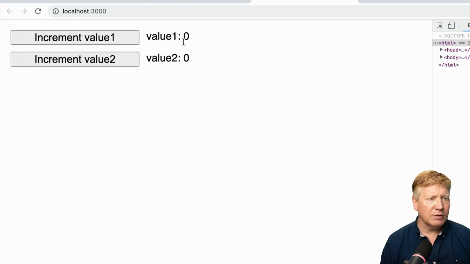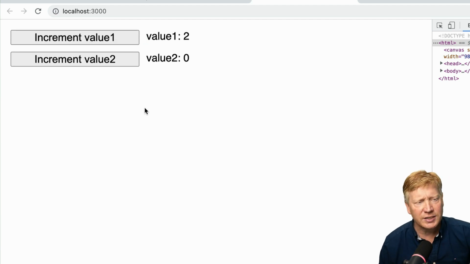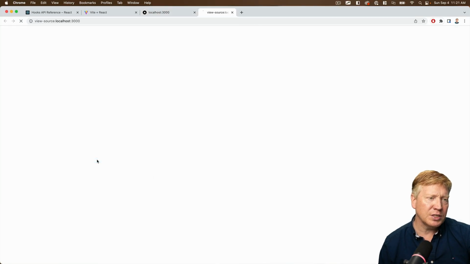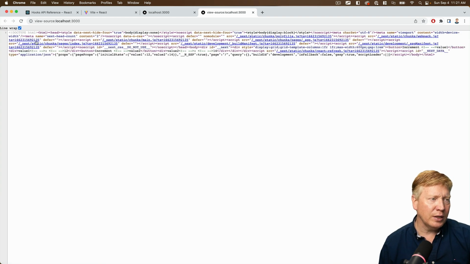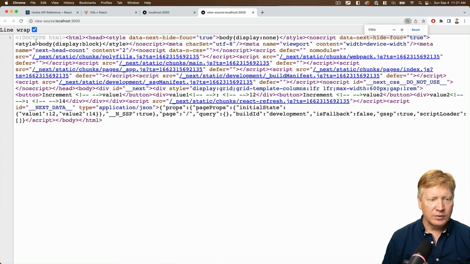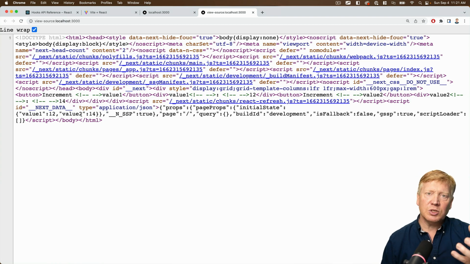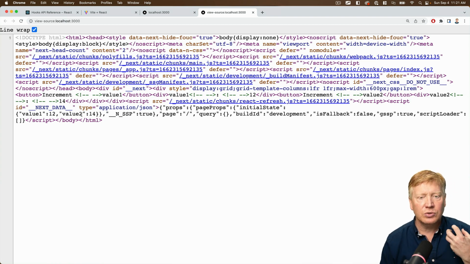And all right, we can see that value 1 is still 0 and 0, which is the initial state of the store. So why is that? Well, if we go take a look at view page source, it gives us a bit of a clue. So let's do a line wrap and we'll kind of zoom in here. And this is the response coming back from the server, the initial server-side render.